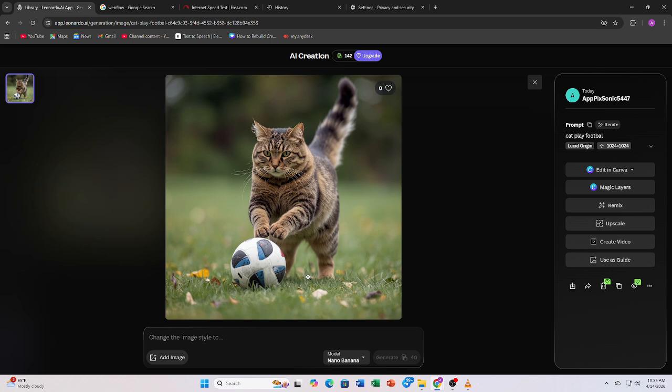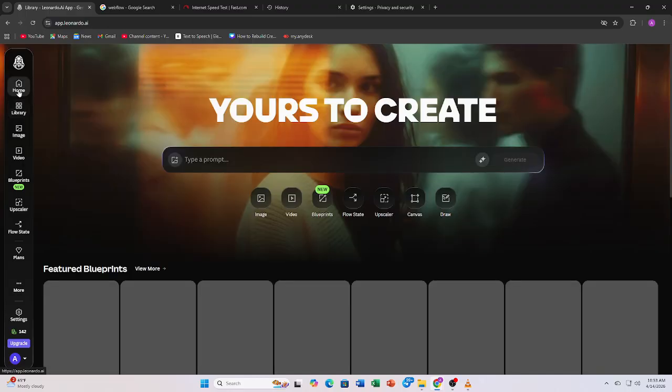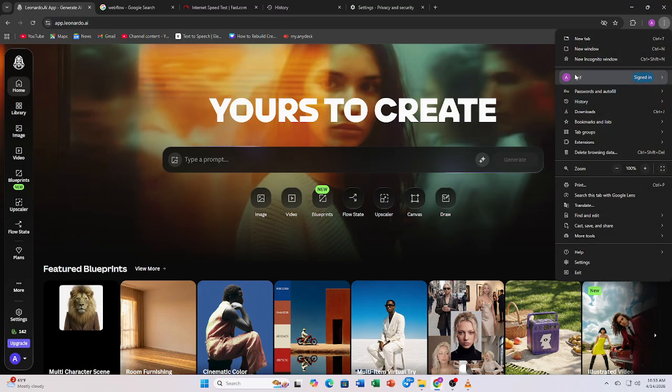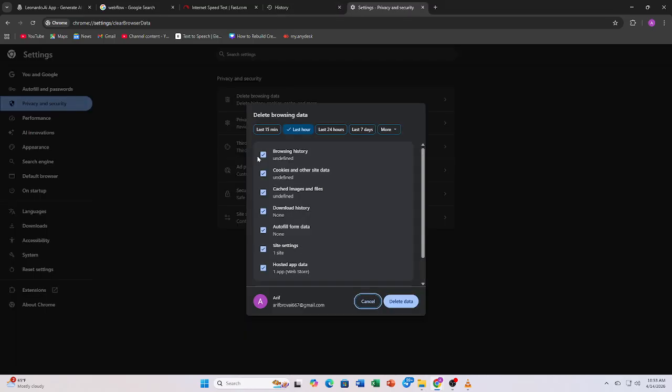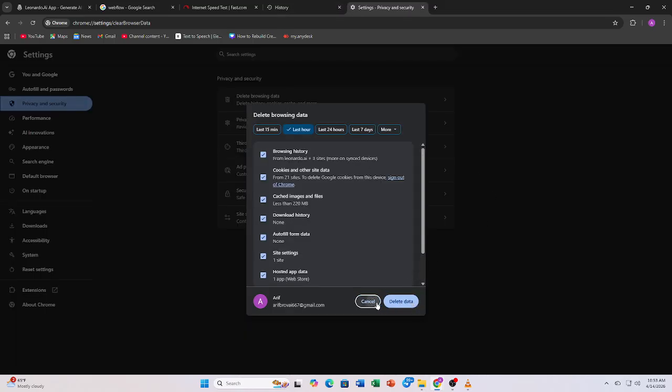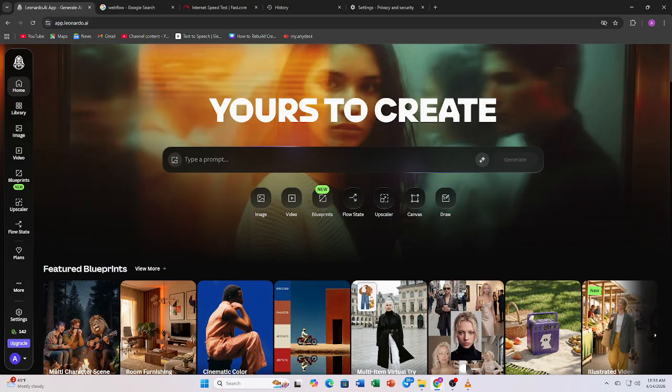Make sure you're using the correct AI model. I mean, some models handle prompts better than others. Now, cached data can break prompt submission. Clearing your browser cache can fix it quickly. Extensions or ad blockers can block prompt requests. Try disabling them temporarily.